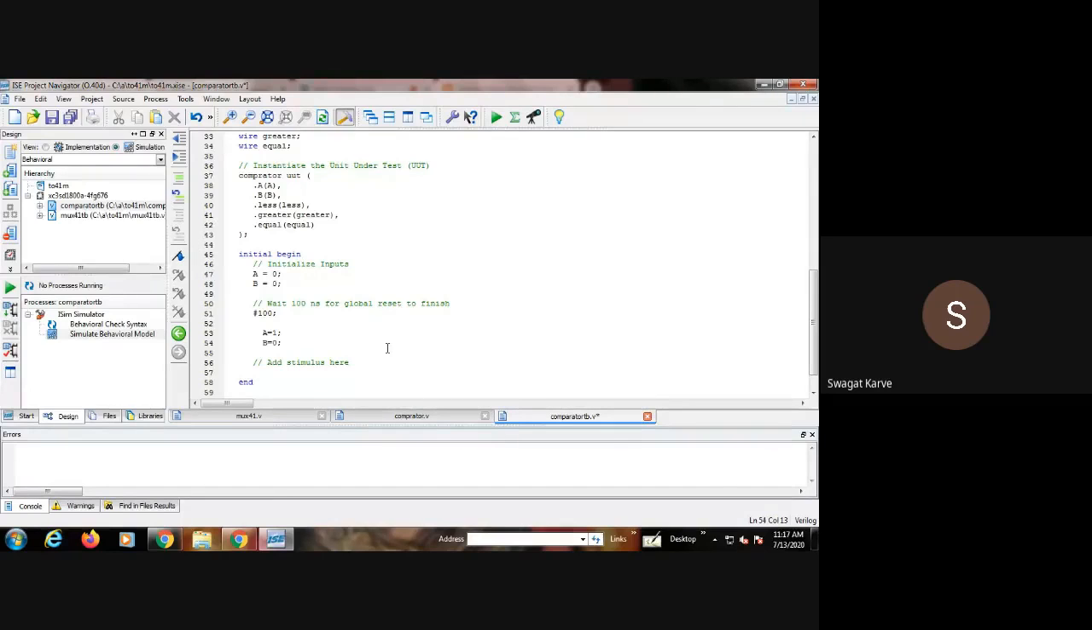As A is 1, B is 0. That means A is greater than B. That means the greater bit should get the value logic 1, and less and equal will remain 0 only.